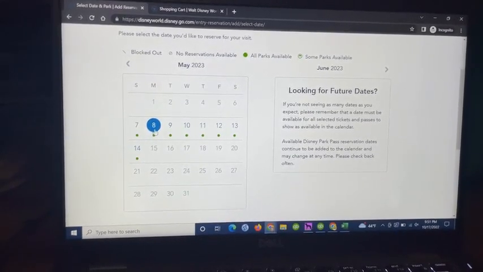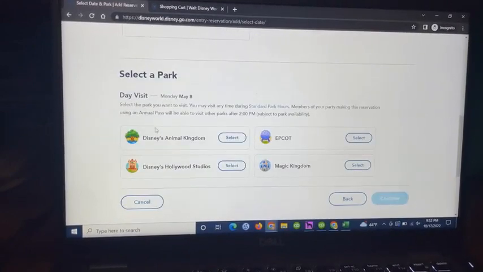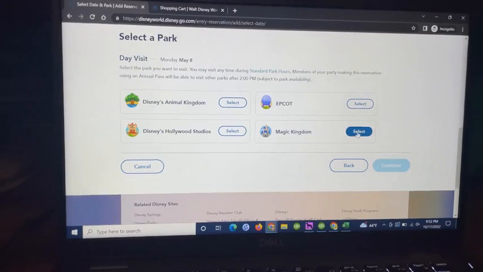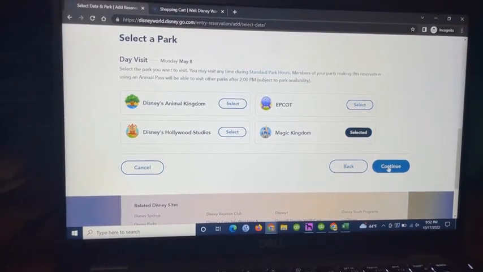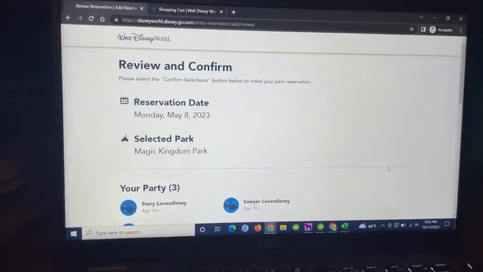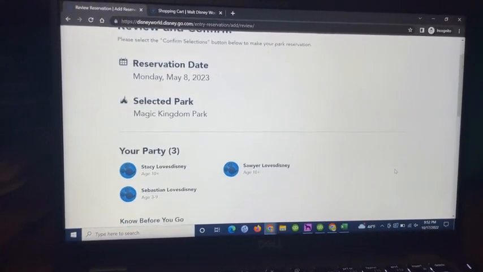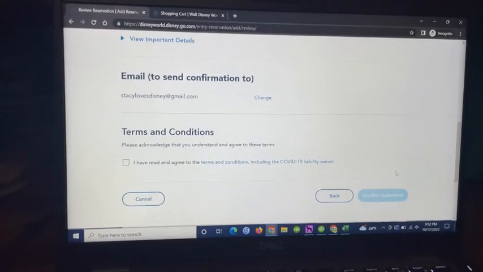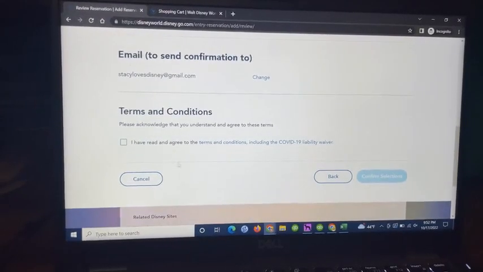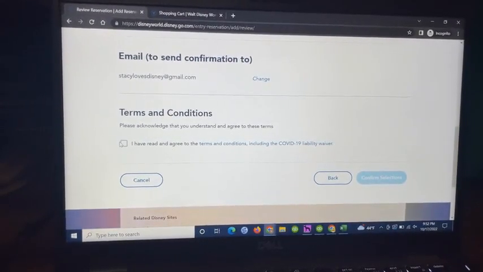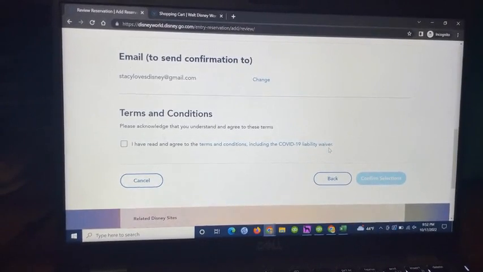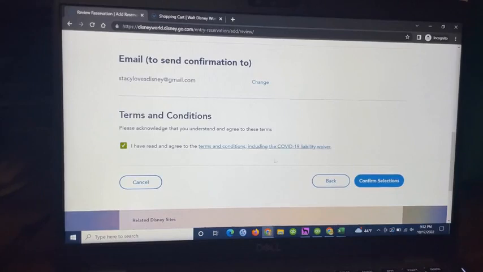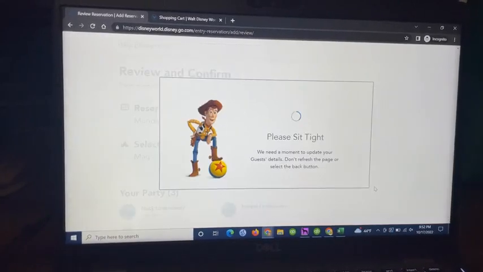Since the 7th is going to be a travel day, our first park day will be the 8th. And I think that we're going to start with Magic Kingdom. Everything looks good. And you have to read and agree to the COVID terms and conditions. And confirm selection.